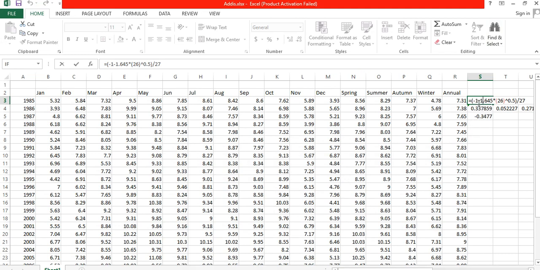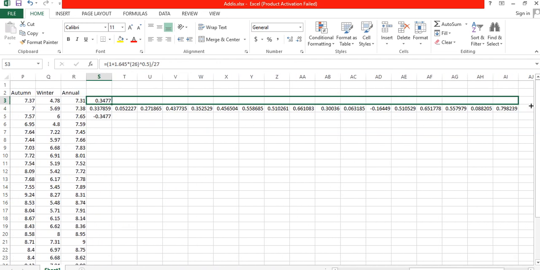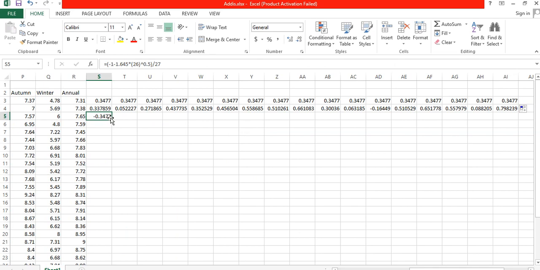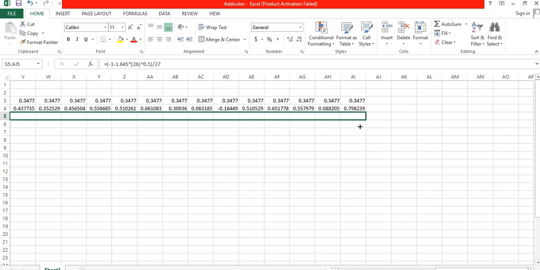So come here and replace minus with plus, so you'll get the upper limit. Hit enter. So this is the upper limit and this is the lower limit. The upper limits and the lower limits for all time scales are the same, so simply drag this one.